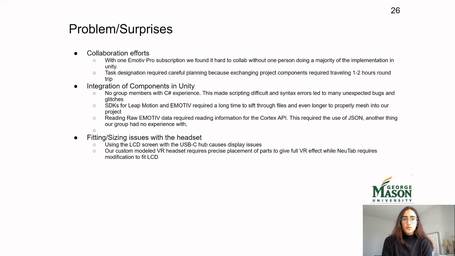Another surprise we encountered was the integration of components in Unity. The members of our group had to learn the skills and tools required for this project, such as C#. This made scripting a bit more of a lengthy process because of the trial and error and research process included. We encountered unexpected bugs and glitches along the way.